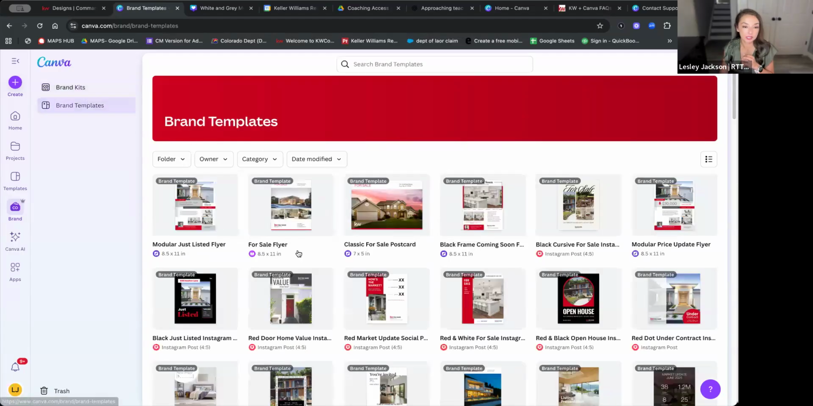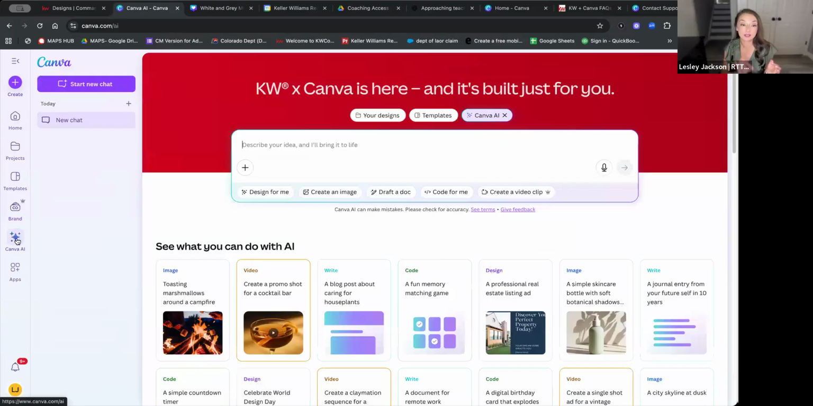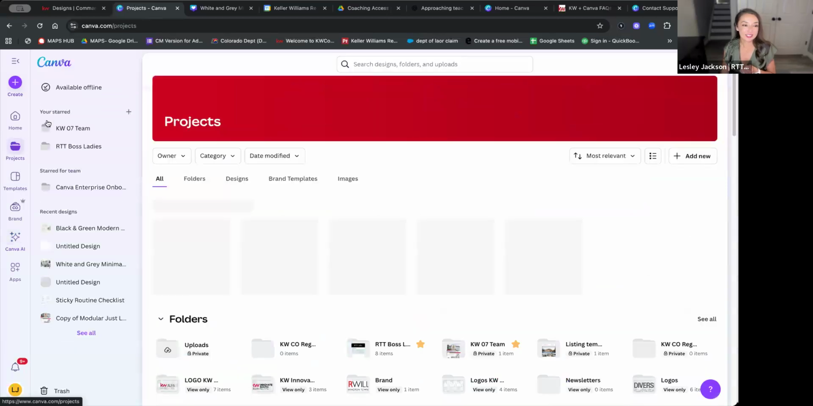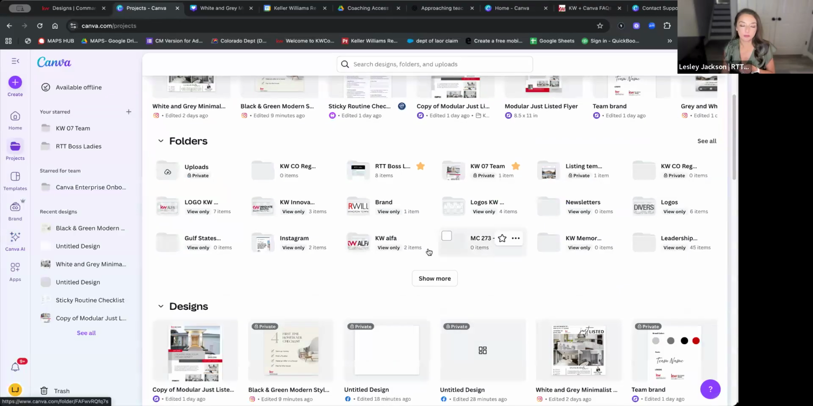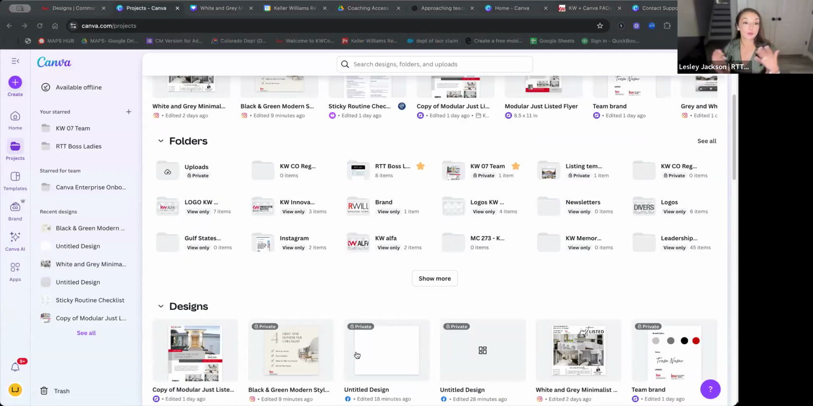There are brand templates with Keller Williams. There's also the Canva AI that I will be discussing and teaching in the next series of my Canva classes this month. And then we discussed projects and how to share folders and how to share templates and how to create template links. So everything that you're getting with this enterprise account, think of it as like a pro account that you would get for free.